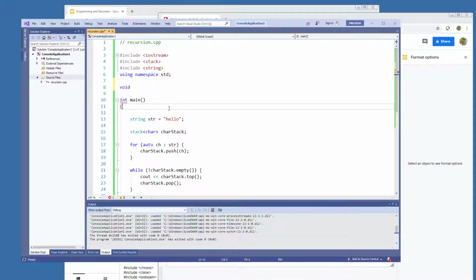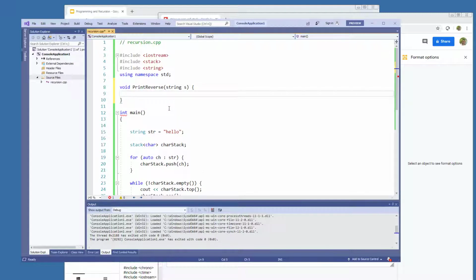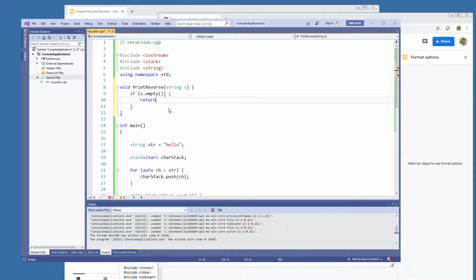Alright, so let's keep that in mind as we write this function. I'm going to call it print reverse. This is going to be a recursive function that takes in a string and prints the string in reverse by calling itself over and over again. And we're going to write a special case that says if the string that's passed in is empty, well, then there's nothing to print out, so we just want to return.